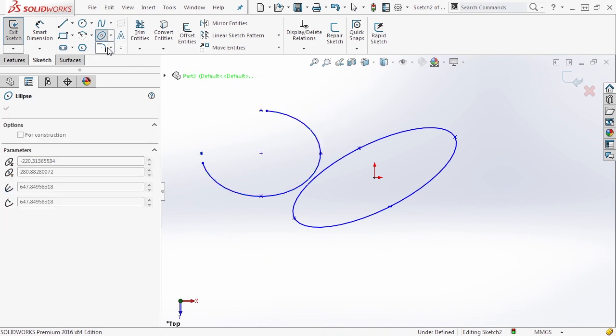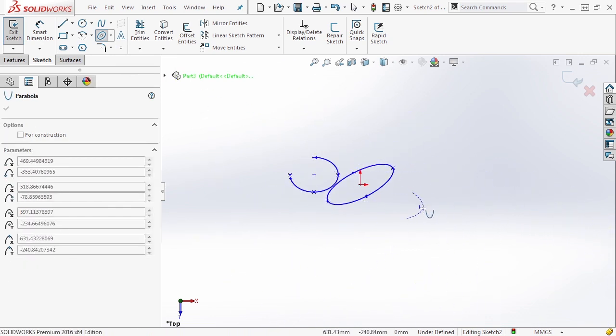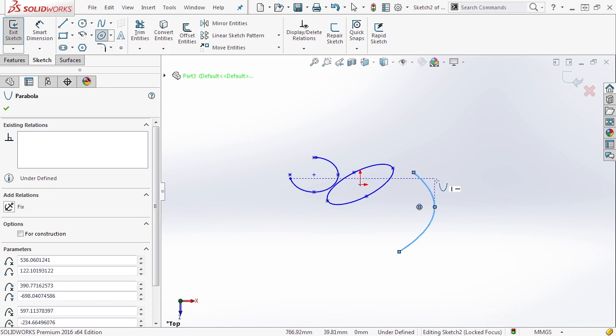Next, let's take a look at some of our other options. We have parabola. Now, when we define a parabola, we zoom out, you can see that it's already starting the preview on the screen. You create a point for the change in curvature, you select a point on the end, and then you drag the distance of your parabola.